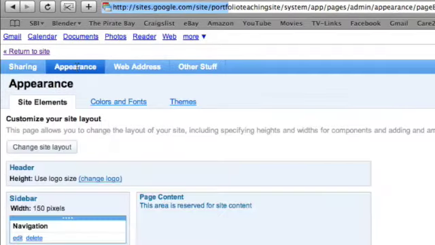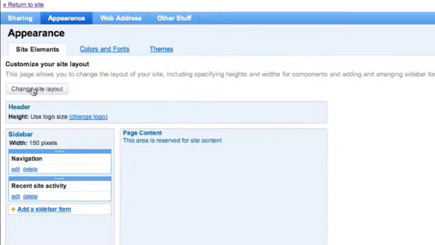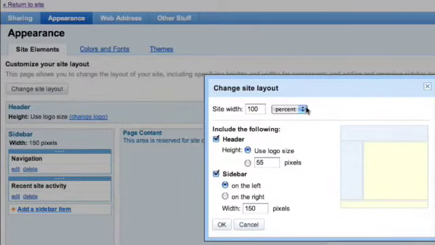Under this tab, we have options to edit our overall organization of elements. The first button opens up a box that gives us some layout settings. I want to draw your attention to this first option.